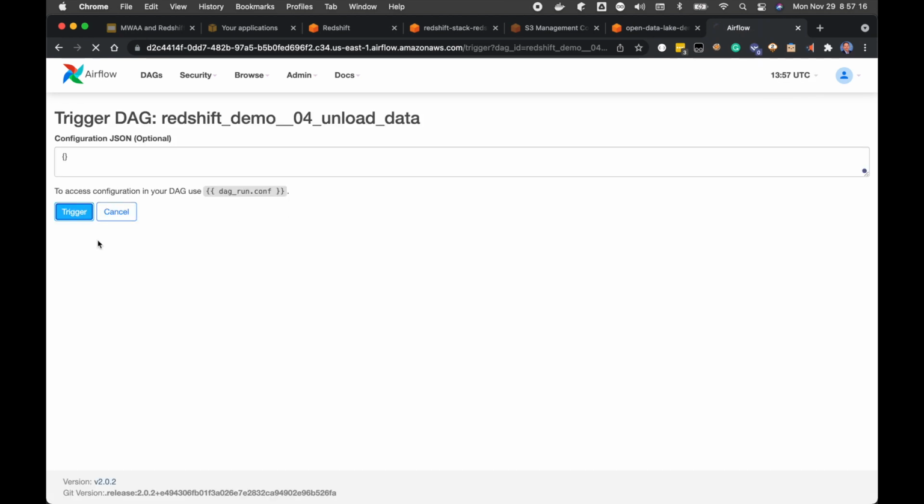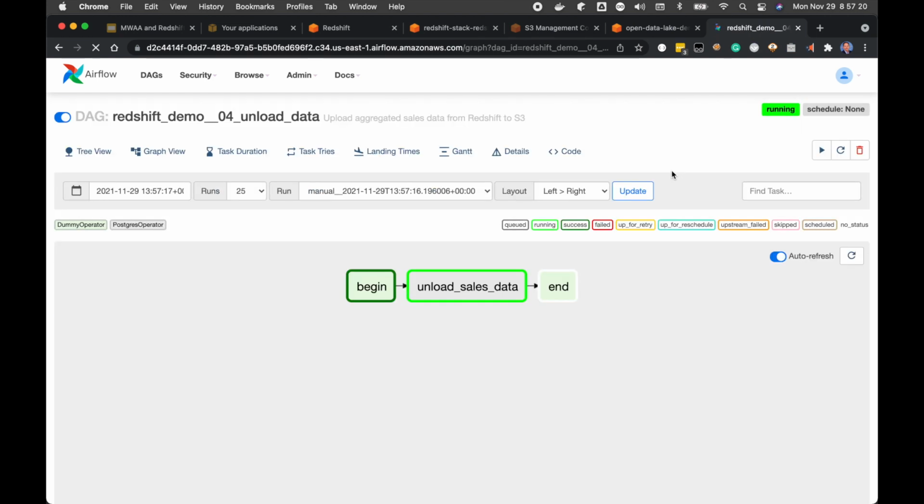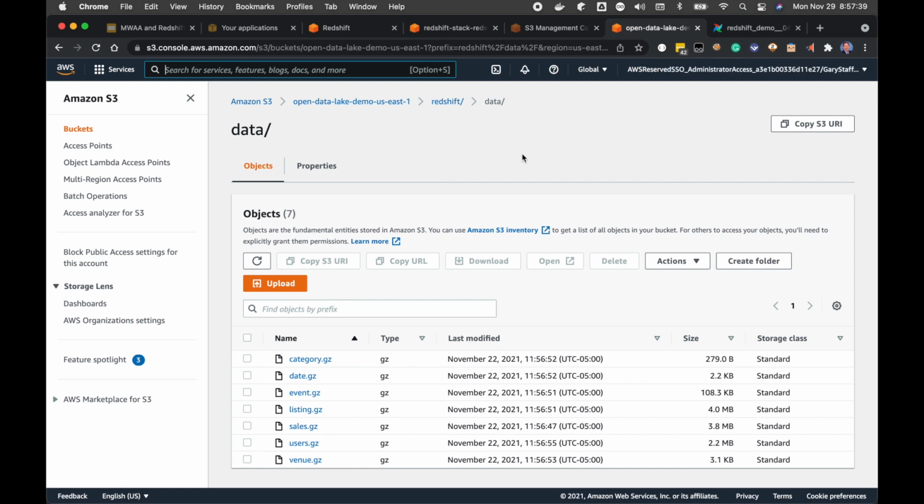So let's trigger this again. No additional configuration needed. We'll go to our graph view. Even though that was a fairly complex query, we're talking about hundreds of thousands of rows at most, not millions or billions of rows, so it runs pretty quick, a few seconds. That's completed successfully. So let's go over to S3 and take a look and see what we have.